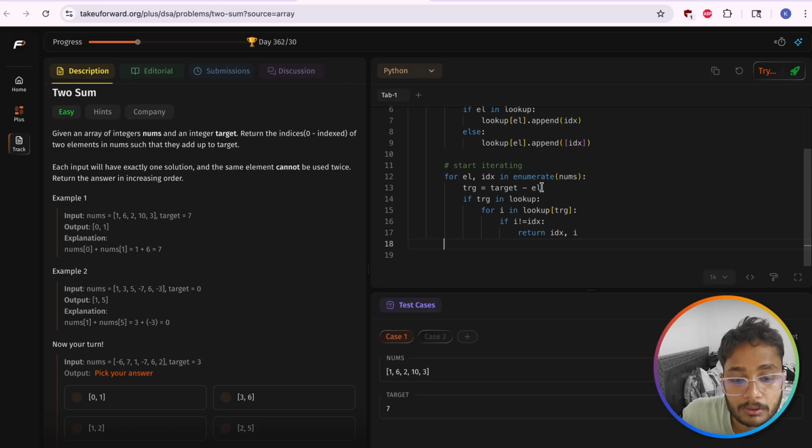If target is in lookup, it means it is available in the lookup table, but we need to be a little extra cautious, or we need some sort of filter. So we need to check in the dictionary or in the list and find out if the index of a different element is stored in that particular lookup entry. If index is not equal to this, then return that index.